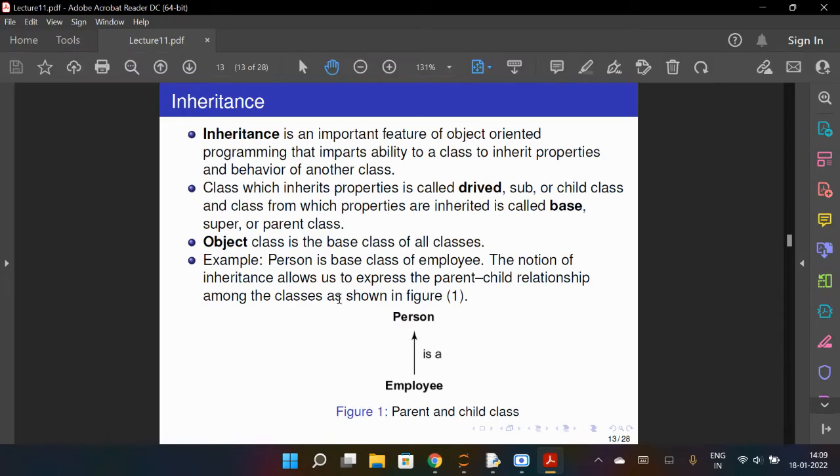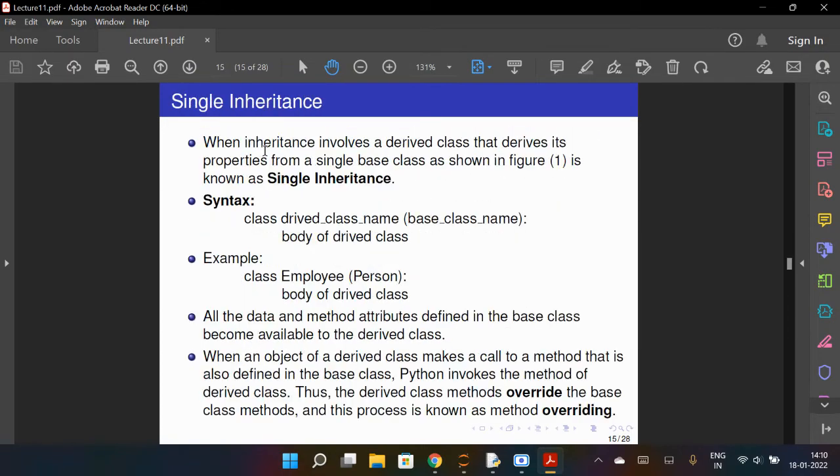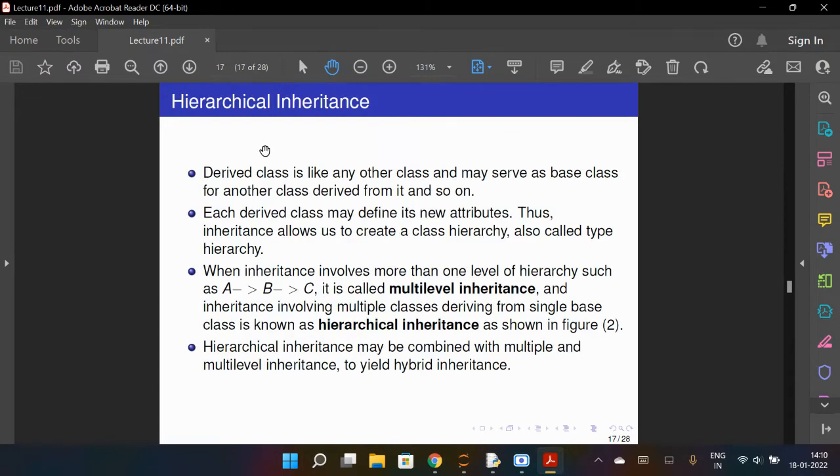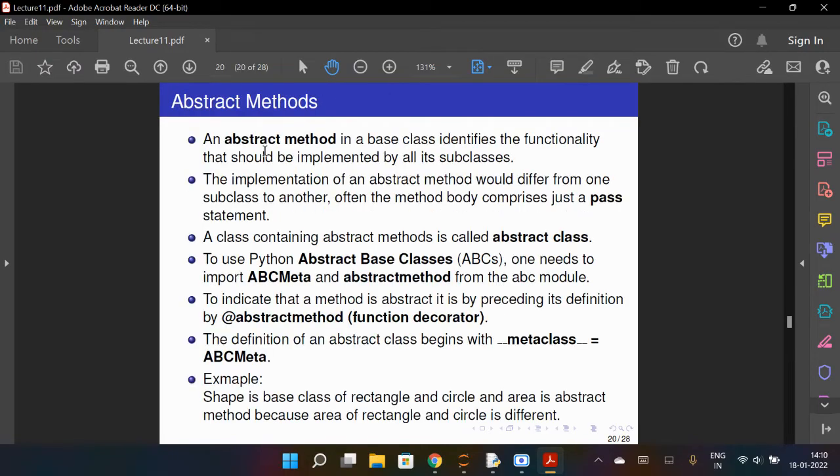So this is composition, and now after that we have the topic inheritance. Okay, so what is inheritance? First let us go through the PPT, then I will show you the program. So the PPT consists of theory.